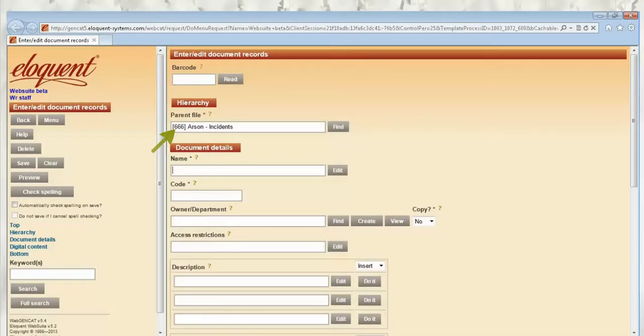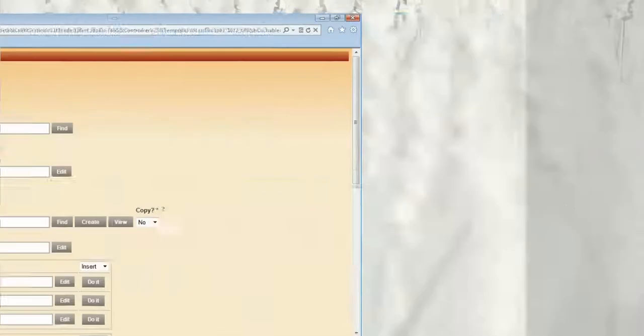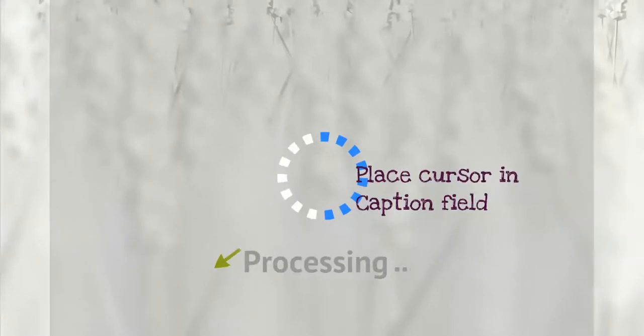Again, Eloquent will automatically log in for you and open the web form. Fill out the parent file folder first. You can just click Find, or if your list of folder options is too large, narrow your results by typing in a keyword first. Then scroll down the screen and place your cursor in the caption field under Digital Content. You do this to let the add-in know where to start importing data. You can fill out any other remaining fields now or after the upload.